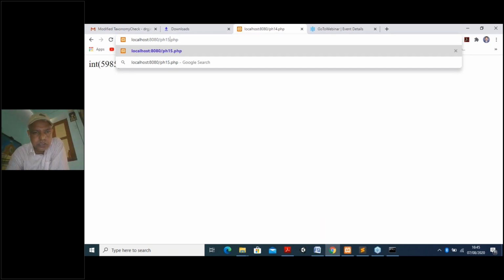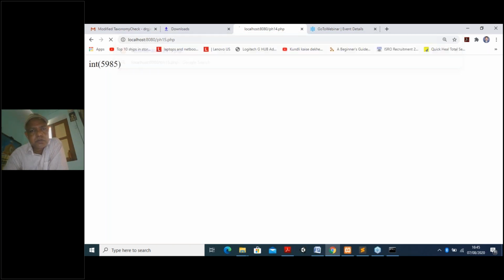Yes, it is saying floating number, because 10.365 is a floating number system. So now, for knowing the data type of this variable, just use the word var_dump. Then you can get it clearly.